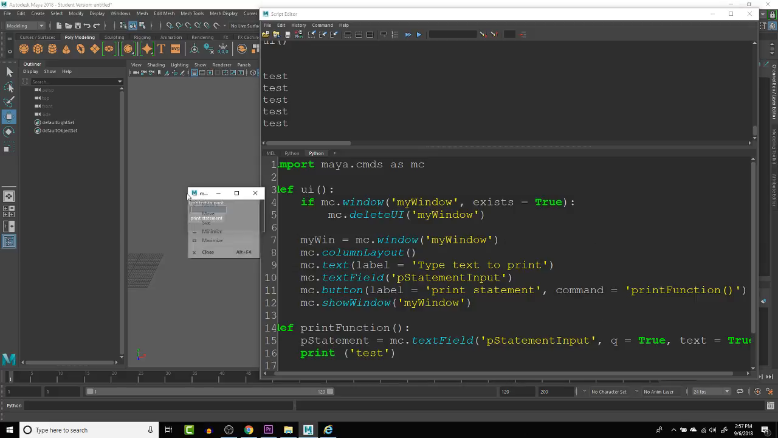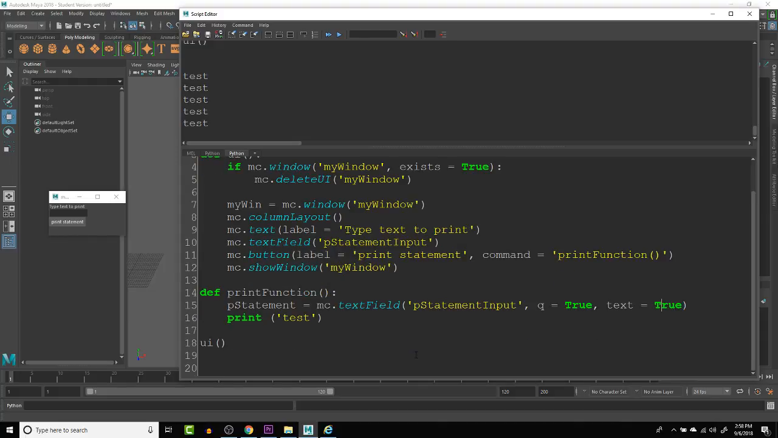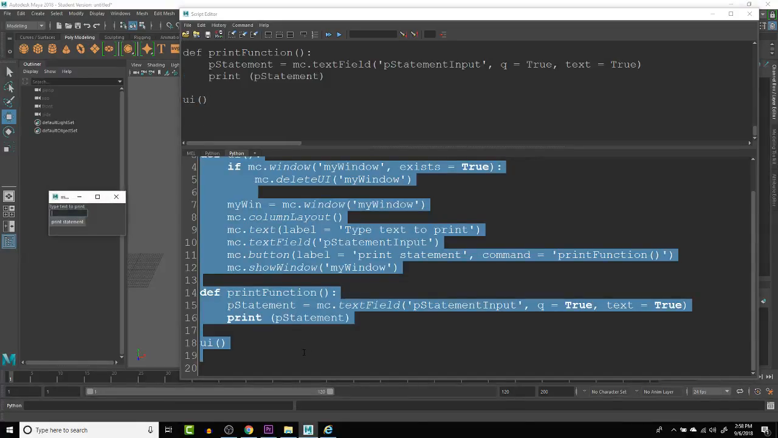And let's expand this a little bit more so that we can see the whole code. So it's going to query the text and then test, and let's put the variable naming here. So now we're going to be printing p statement. Yep, that looks correct. So now it is looking at this particular text field, which was created up here. We're going to query it, and we're going to tell it to look at what the text is and make that equal to that variable, and then we're going to print that statement. So let's run this command here.